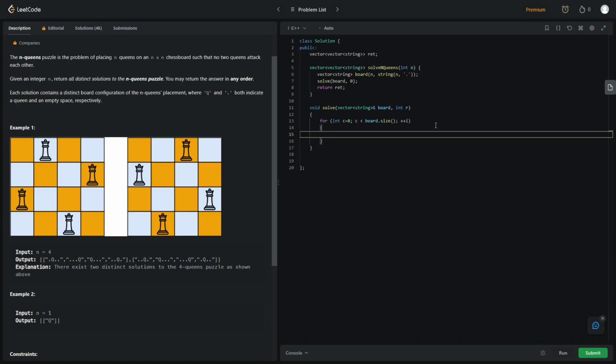So what is it going to do? It's going to check something. I'm going to use a helper function called isSafe, and I'll define it after this. What this helper function is going to do is say, if we put a queen in a particular spot, at this row and this column, would that result in a queen being able to attack other queens?